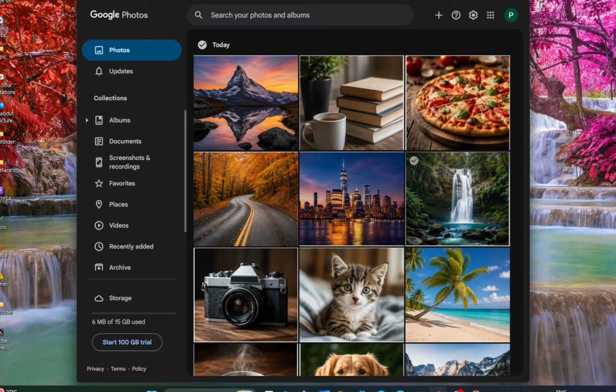As a tip, keep your searches simple at first, then get more specific if needed. Google Photos is powerful, but short, clear terms usually work best, and that's how to search in Google Photos quickly and effectively.